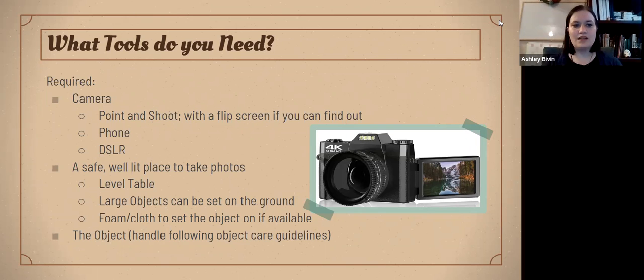And then the next thing is a safe, well-lit place to take photos. This is a level table. If the object is oversized, it can be on the ground. And if available, having something underneath it to help protect the object. And the last thing is our skills: object handling skills, and being able to care for that object while we're taking photos of it is very important.